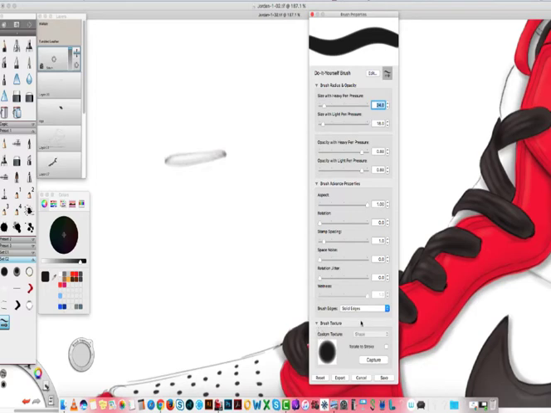Now down here under brush texture, this is the important area. What we want to do is capture this image as a brush. Remember, if you want to just capture the shape, that's okay, or you can capture the shape and color. Because this is for a white midsole, I'm just going to capture the shape and the color. And another really important thing is rotate to stroke.